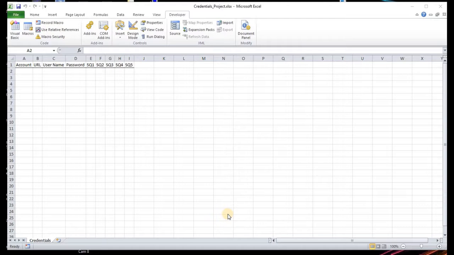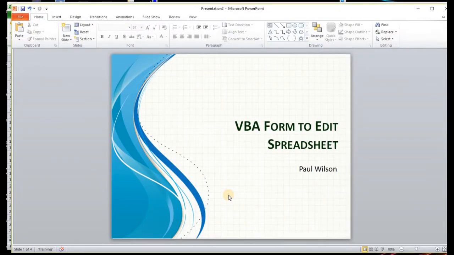Today we're going to create a macro on the spreadsheet with a form that allows us to edit our data. The purpose of this sheet is to keep track of accounts, usernames, and passwords, and security questions. Now, what I'm going to start with is, basically, we're creating a VBA form to edit the spreadsheet.